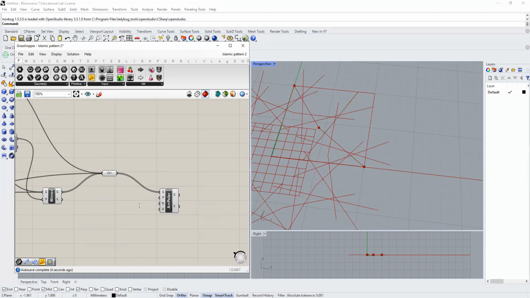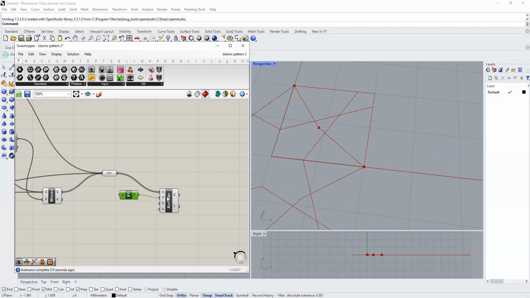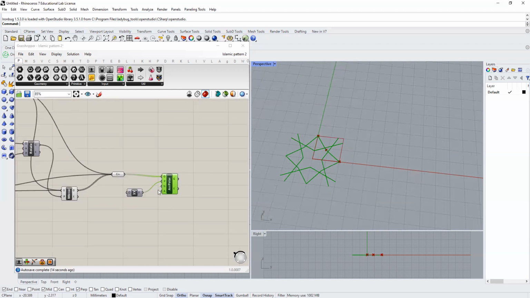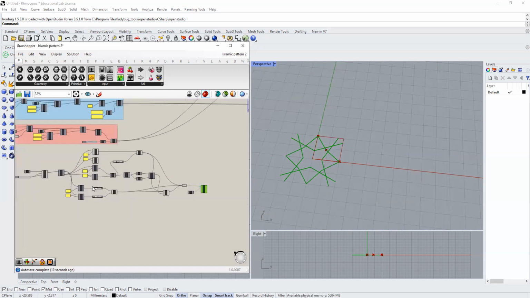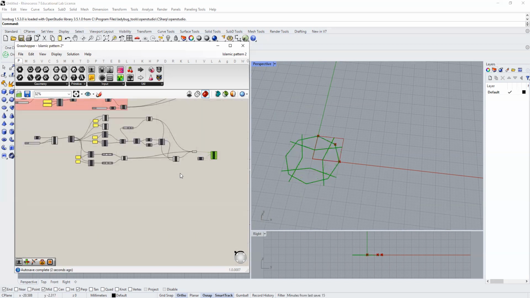I define an XY plane. I turn this off. There we go. And the number of rotational replications, which is 4. And here we are. This is the module that we created. Now, if we play with the position of these points, we can create different shapes.